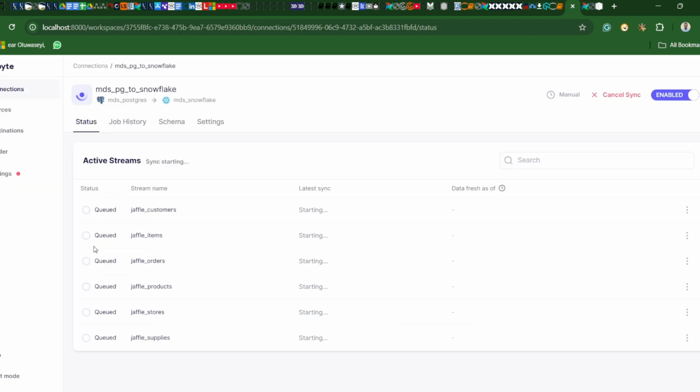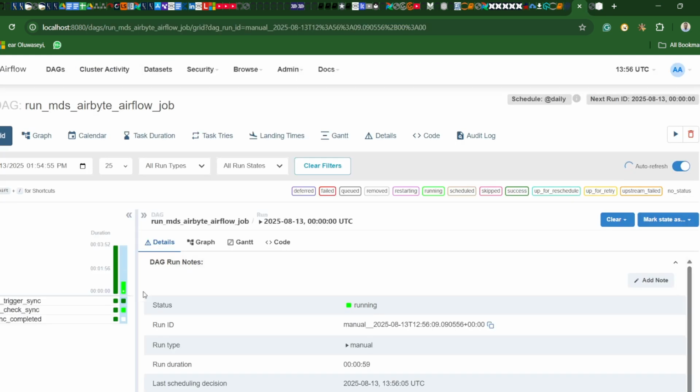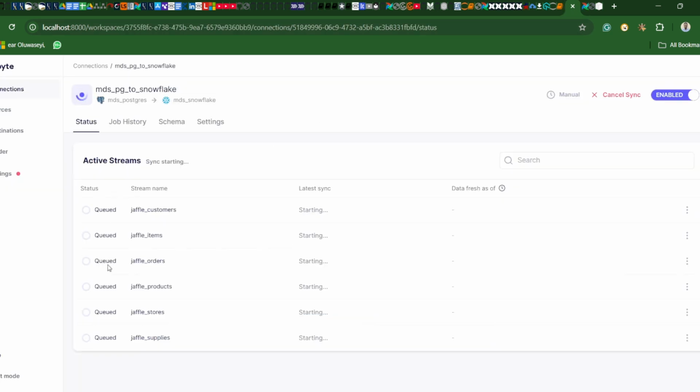So this should start running anytime soon. The second task here, which is Airbyte check sync, is supposed to check when this job is successful. When it is successful, it will check as green, confirming that the job that was triggered is successful.